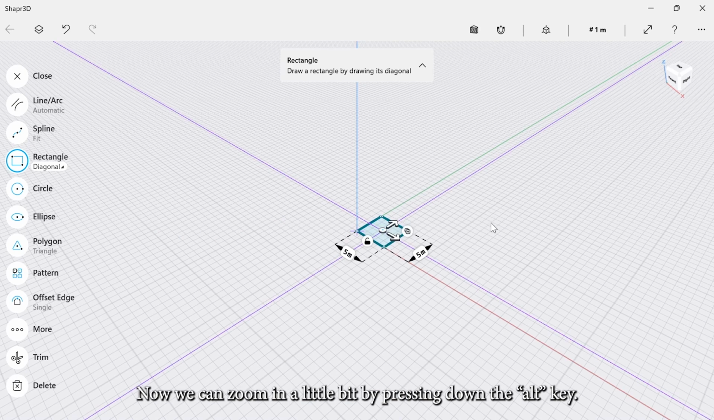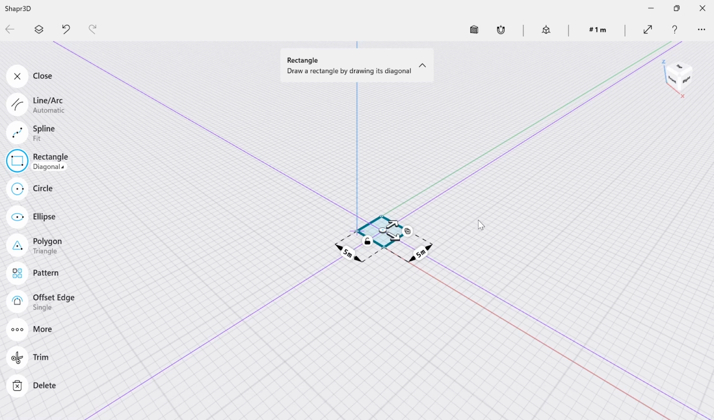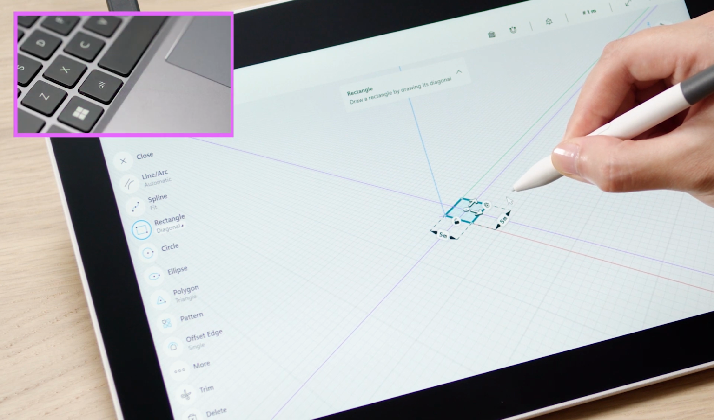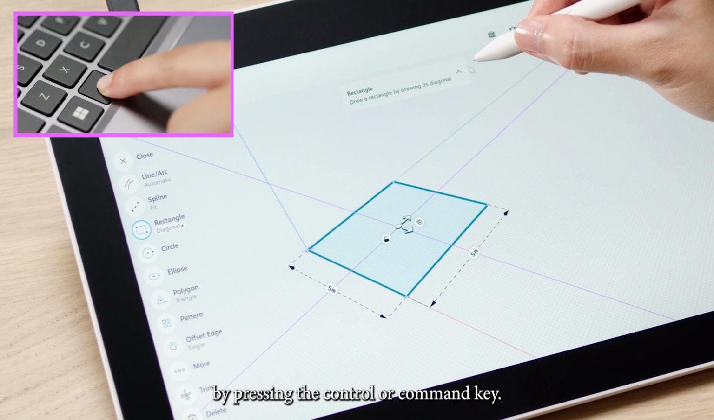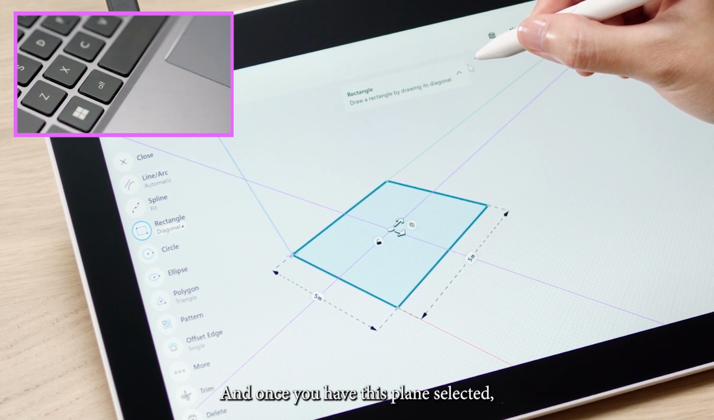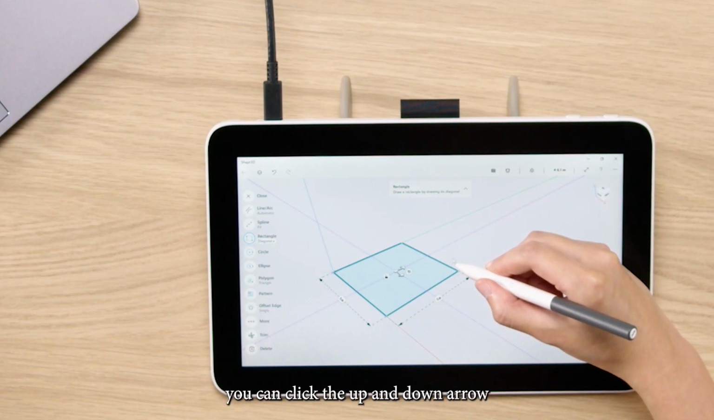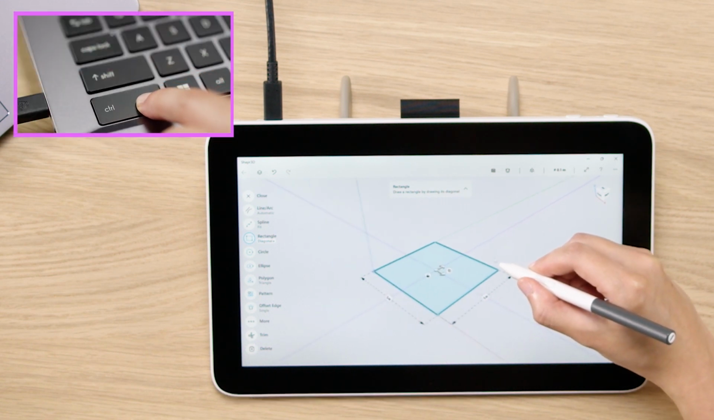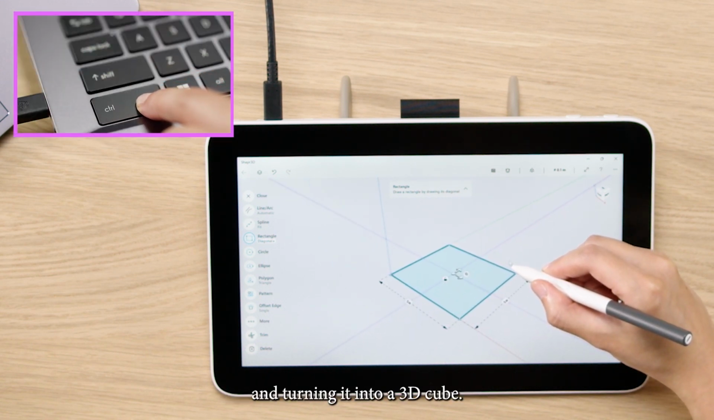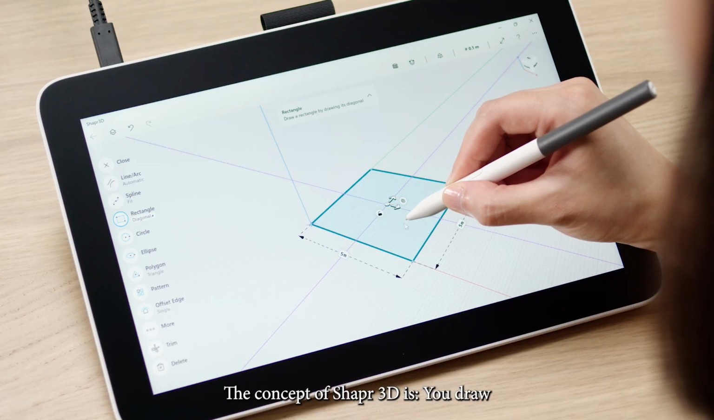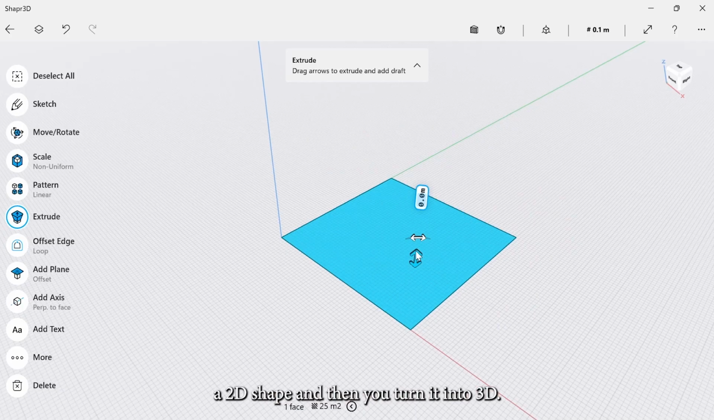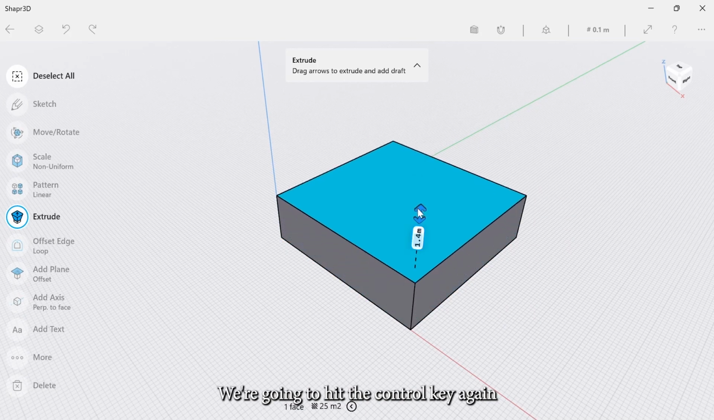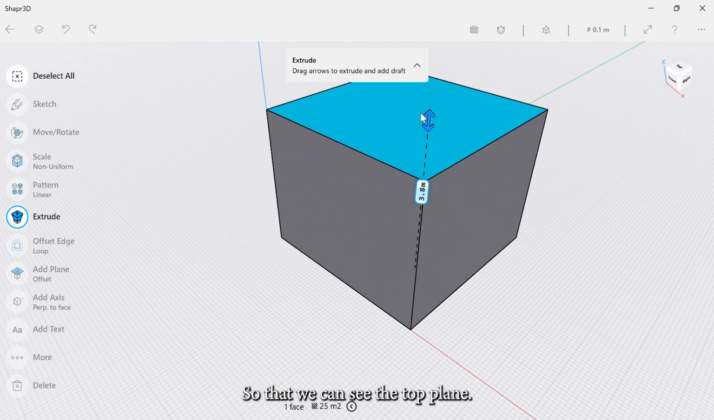Now we can zoom in a little bit by pressing down the Alt key. You can also move the camera by pressing the Control or Command key. And once you have this plane selected, you can click the up and down arrow by raising it and turning it into a 3D cube. The concept of Shapr3D is you draw a 2D shape and then you turn it into 3D. We're going to hit the Control key again and move it down so then we can see the top plane.